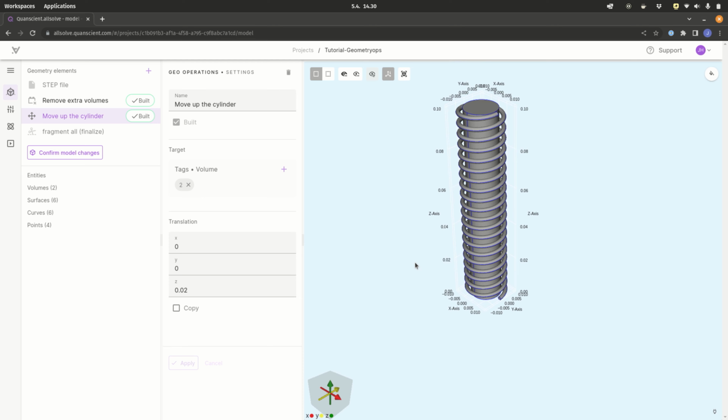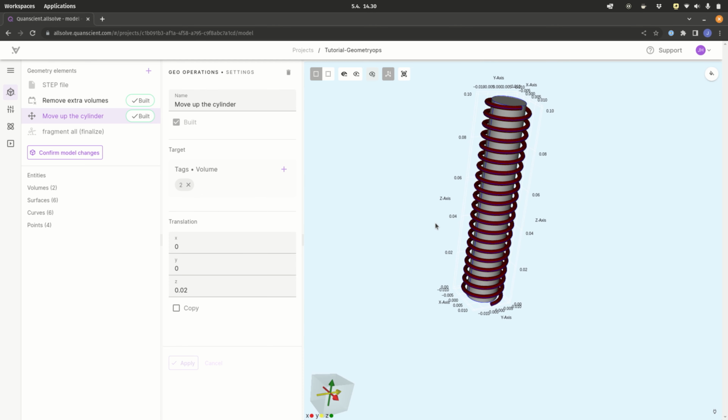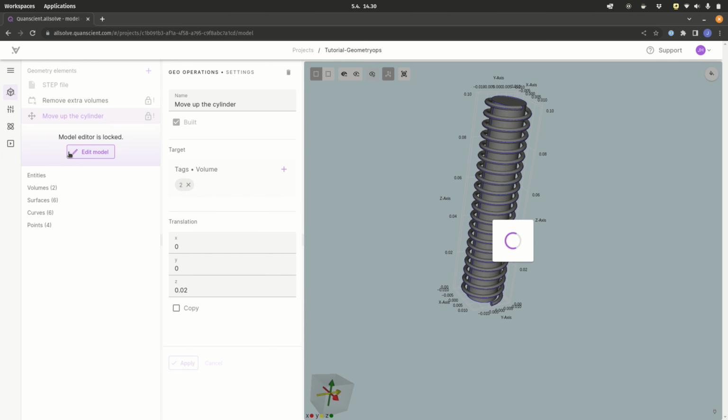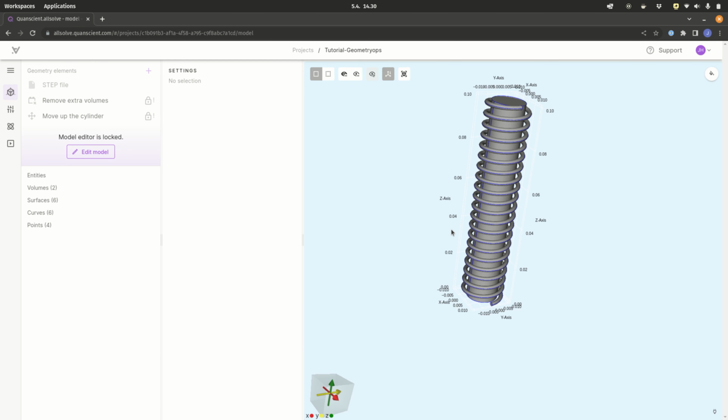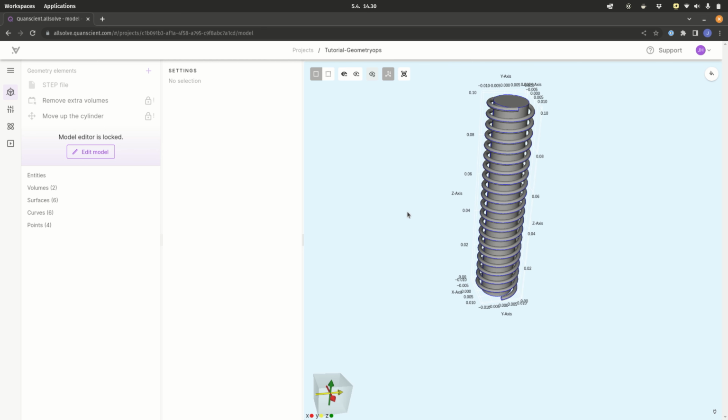I make sure that the model looks correct and click the Confirm Model Changes button in order to commit the changes to the CAD model. And so, we have removed the unnecessary volumes and adjusted the position of the remaining ones.